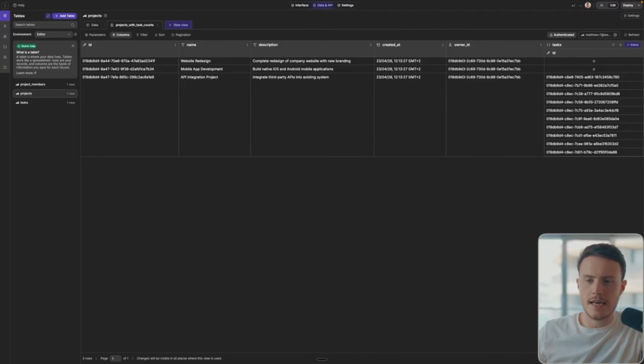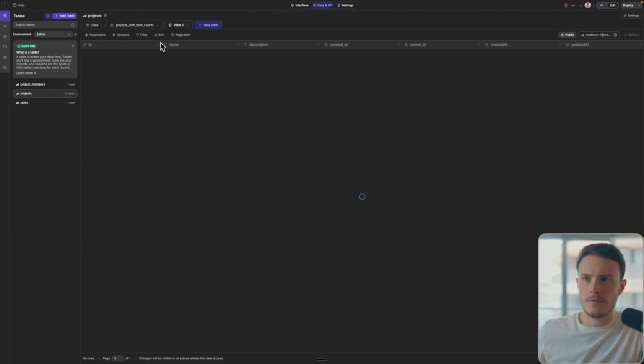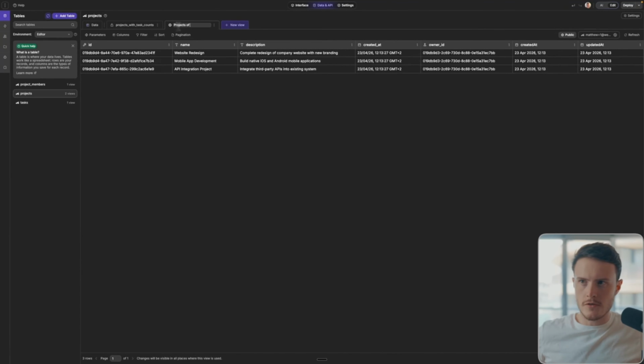And so the data we see in our interface is whatever data is inside of this table view. And so I could ask the AI to set up whatever table views I like, or I could set them up myself. So for example, if I wanted a table view that only shows me projects where I am the owner of the project, I could add a new view. I could call it projects of user. And then I could filter for only records that belong to me as a user. So records where I am the owner.